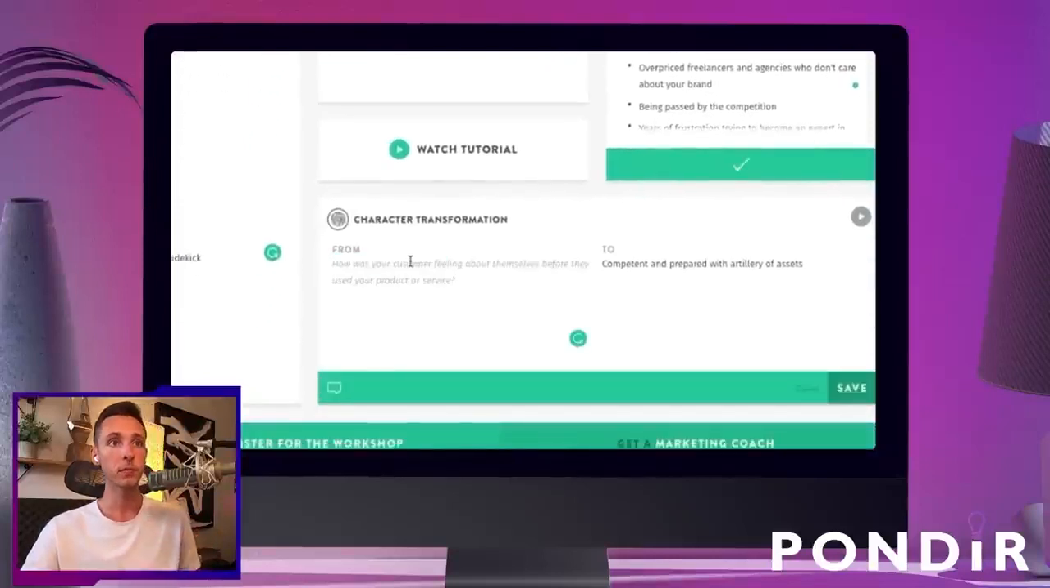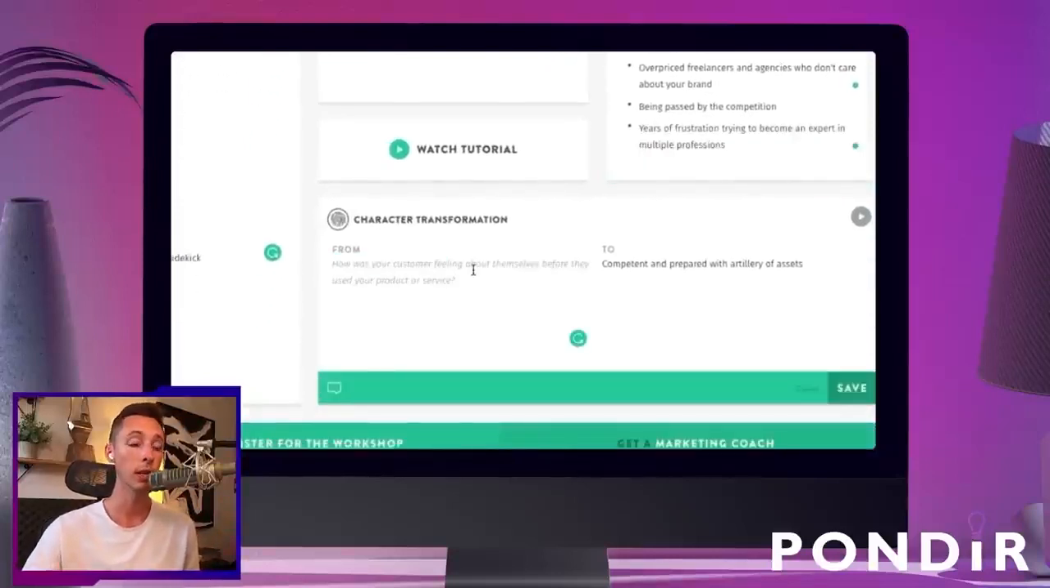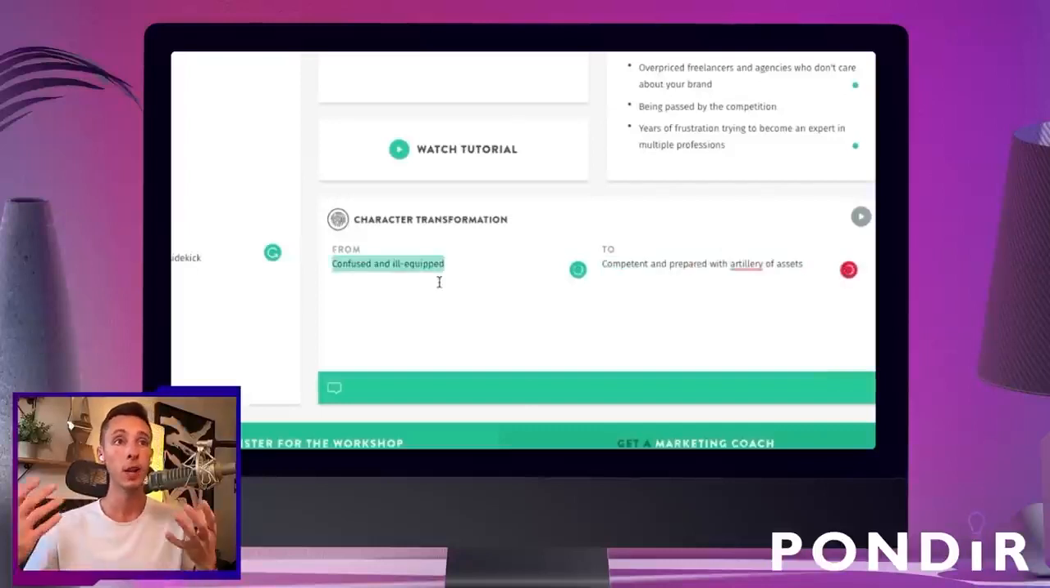So how is your customer feeling about themselves before they use the product? And then afterwards. So before Ponder, a lot of people felt confused and ill-equipped to really tackle Facebook ads. And then after, competent and prepared with an artillery of assets.